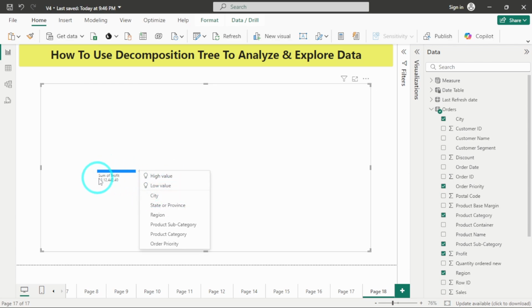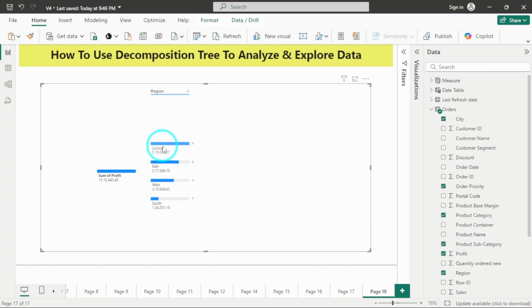So first what we will do is we will analyze this sum of profits which is around 13 lakhs. So we will analyze it on the basis of region. Here you can see that after clicking on region, it has divided it on the basis of the region, and it has automatically sorted it from higher to lower value. And we can see here that the central region generates the highest profit.